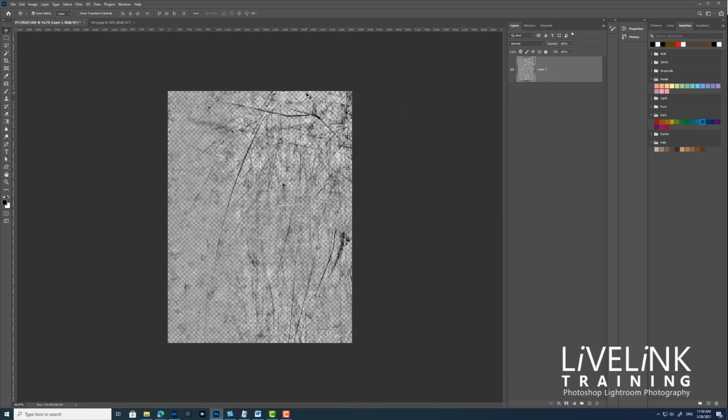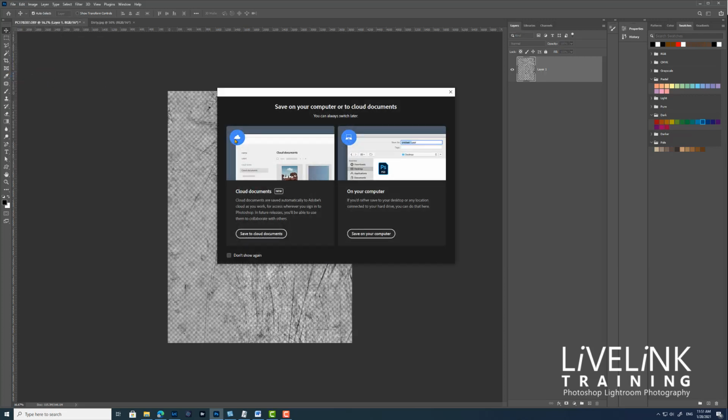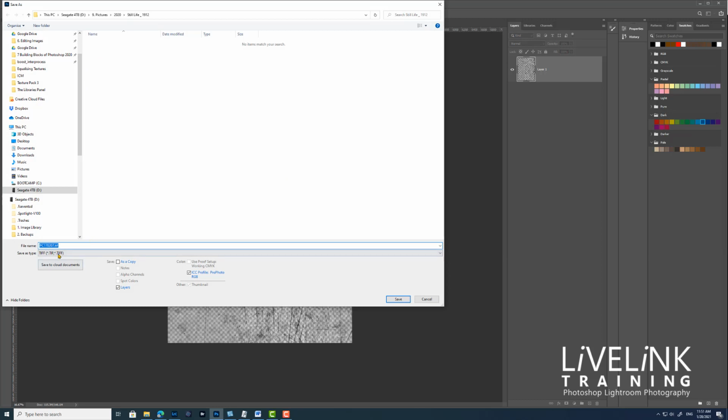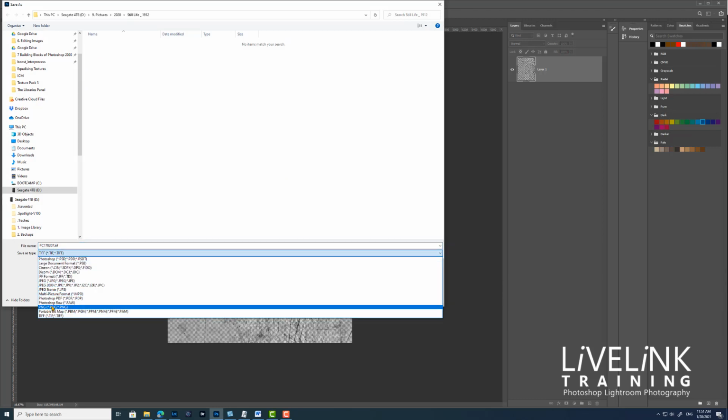Now to keep and preserve this transparency, I need to save this as a PNG file, because JPEG files will not support transparency. So if I save this as a JPEG, it'll just fill all that background in with white again, which I don't want to do. So I'm going to go to File and Save As. I'm going to save it on my computer. I'll save it into there, but I'll save this as a PNG file.